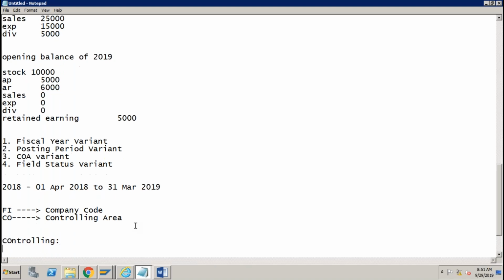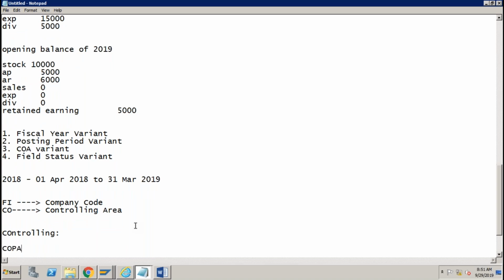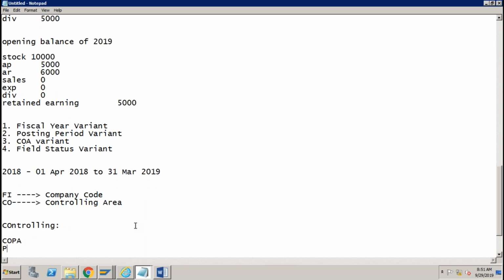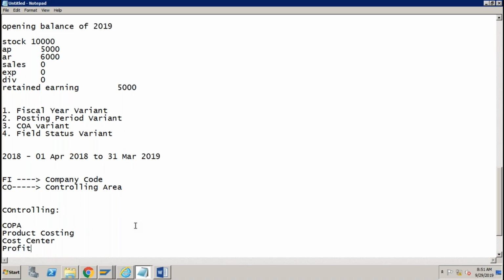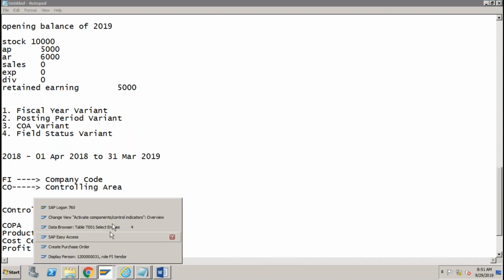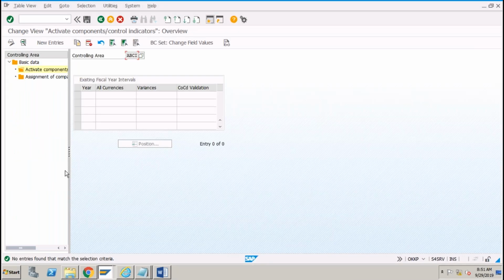Yes, we have COPA, cost center accounting, profit center accounting, product costing. These are the different submodules that we have within controlling. Now, this is the place where you need to tell the system, out of all these modules, which modules you are using for this controlling area.